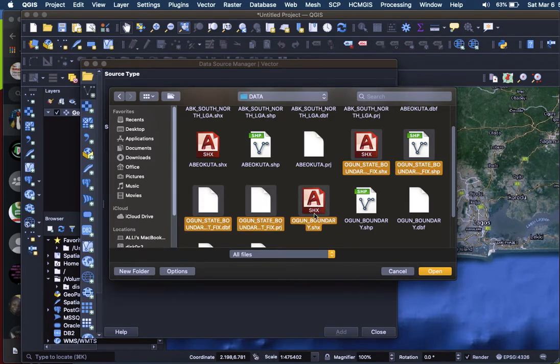files. These are the files that make a shapefile. If you select just the shapefile without the projection, you might have problems. So I advise that you select all. Then anyone you don't need, you can remove later. But I always select everything because Ogun State, these are the same folder.